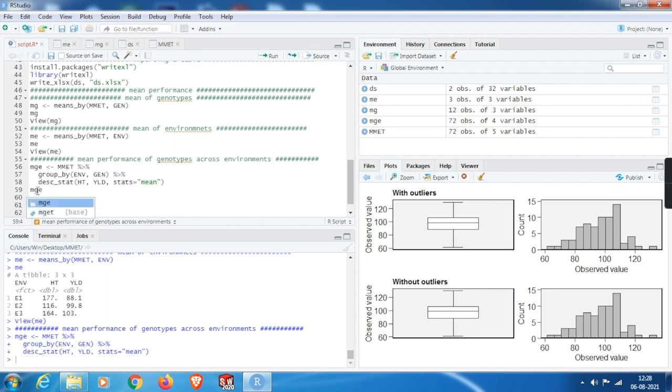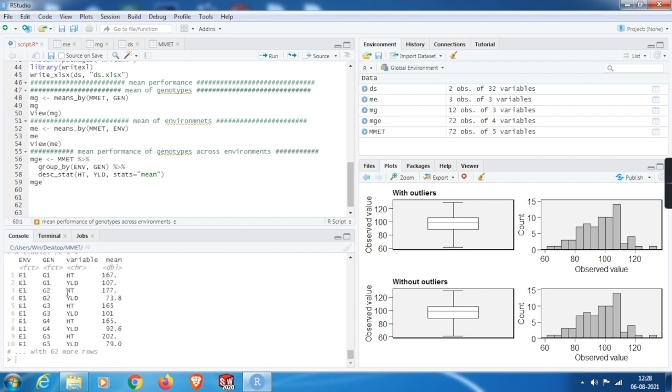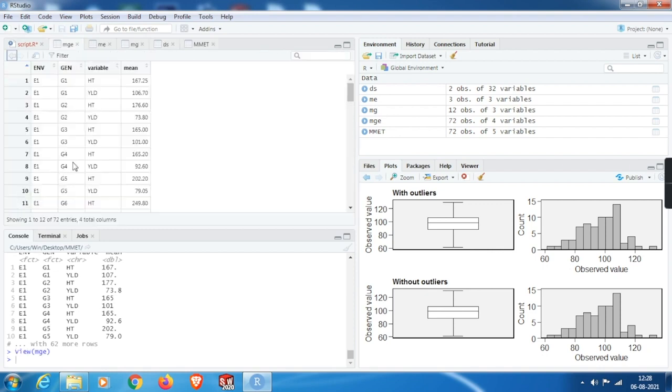Execute the object MGE in order to know the values directly in the console. In order to see the table, use the view function. Within the parentheses, mention the object name, that is MGE. By using the values in this table, we can prepare our two-way table.